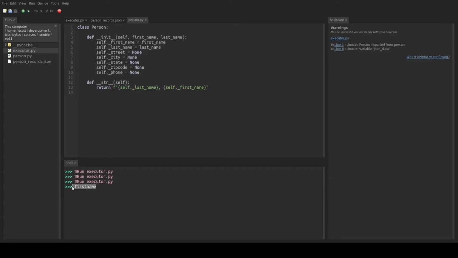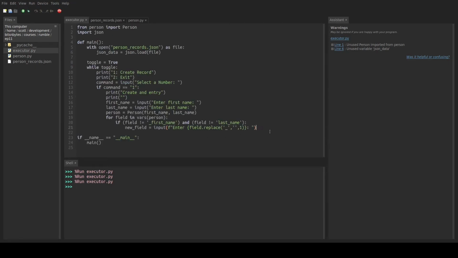But for street, because street only has 1 underscore, it's literally just going to replace the underscore with nothing. So it'll look like that. So when it prints out to the user, it'll look nice and clean for them.